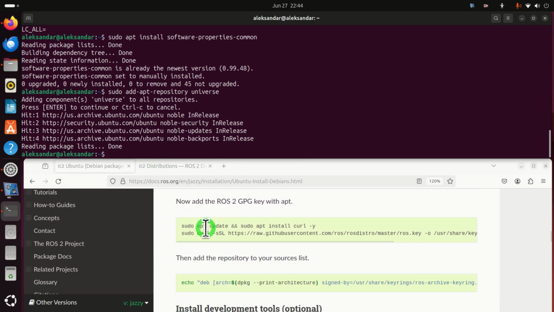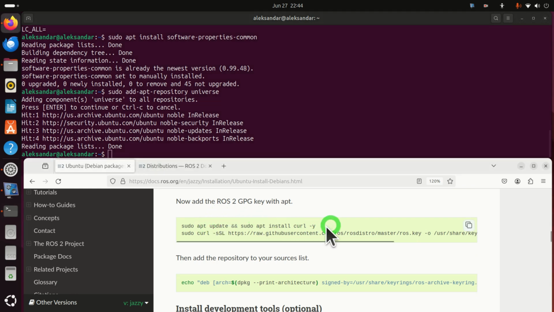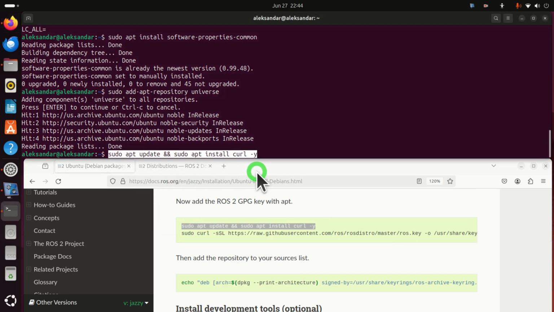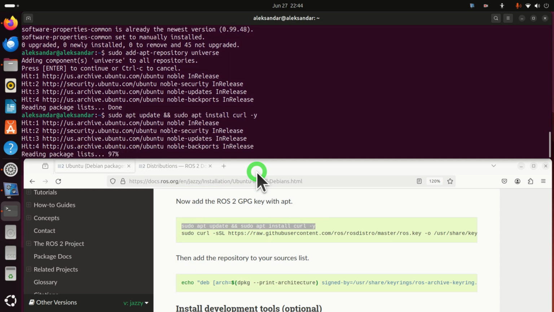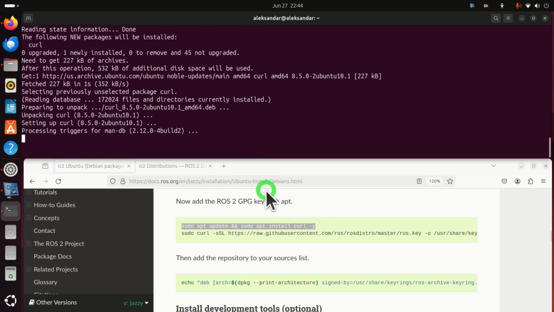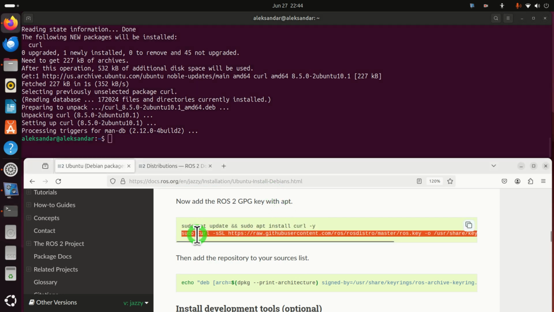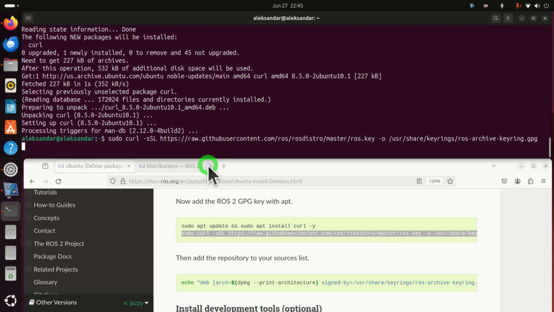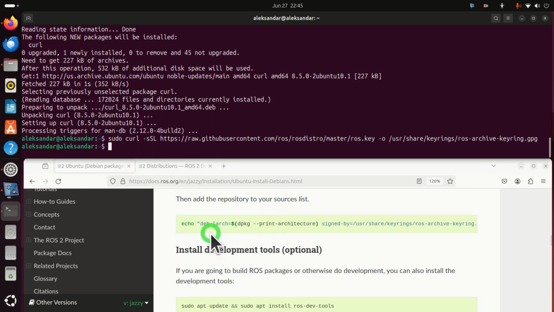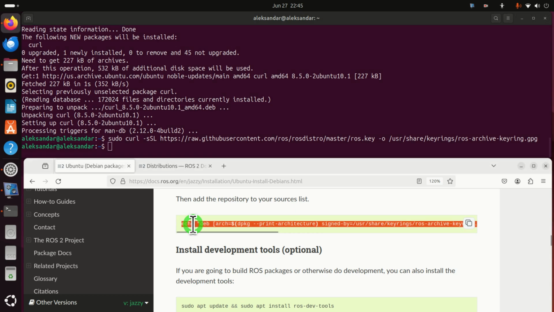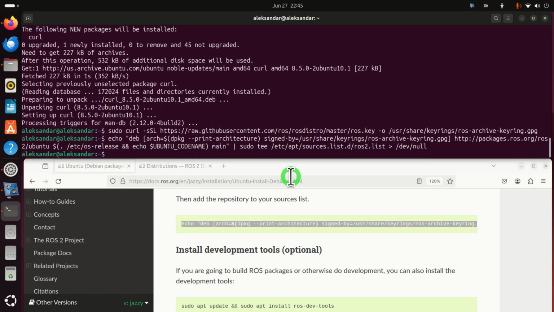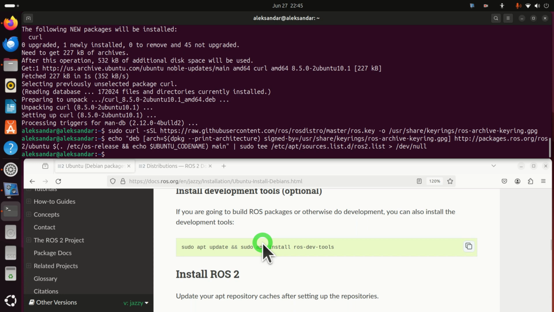Now we need to add the ROS2 GPG key with apt. For that purpose, we first need to install curl, although curl might already be installed on the system, but let's try it. Next, we need to execute this command. Then we need to add the repository to our sources list. And here it is. Next, we need to install the development tools. This is actually optional, however, let's do it.